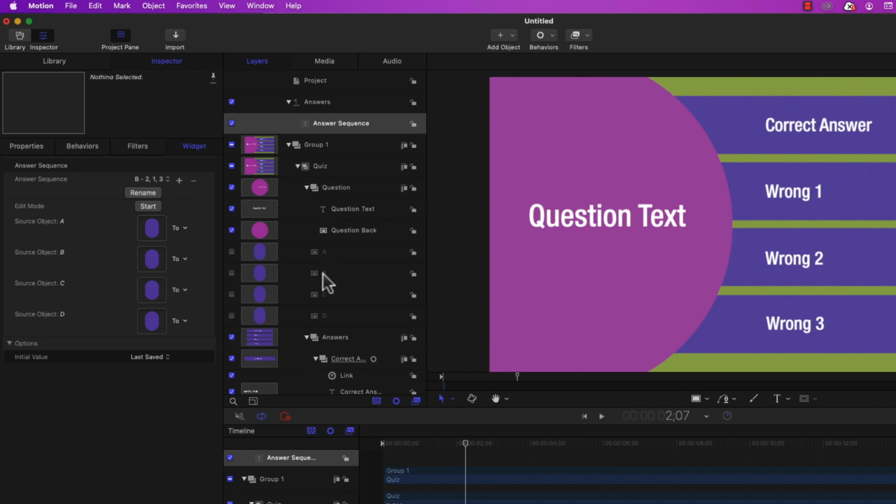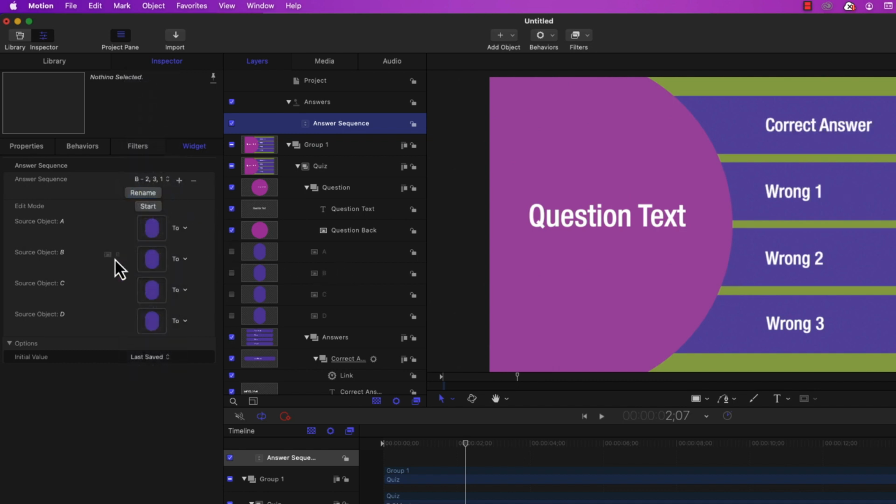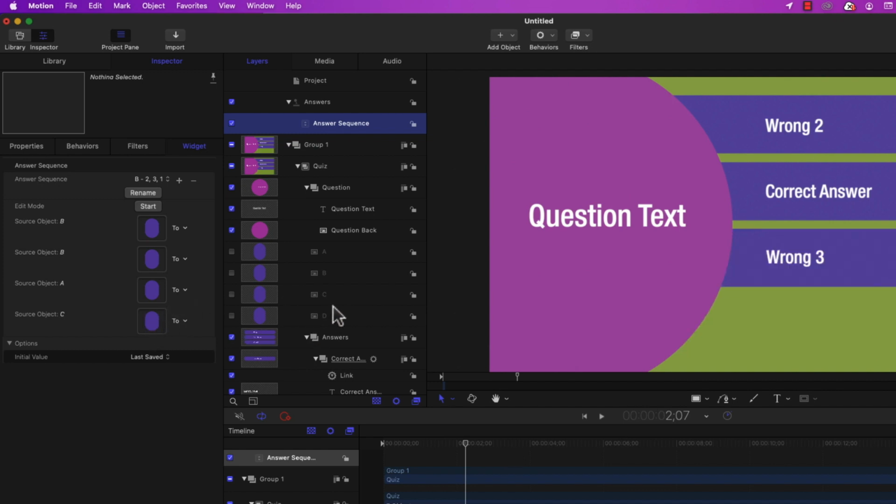So again, I'm going to change the correct answer to be B, and wrong answer number 2, which is here, is going to be position A. And wrong answer number 1 is going to be position C. And then D is already the wrong answer number 3. So 213, 213, 231, B over to the correct answer, A over to number 2, C over to number 3, and D over to number 1. So we got 231, 231.